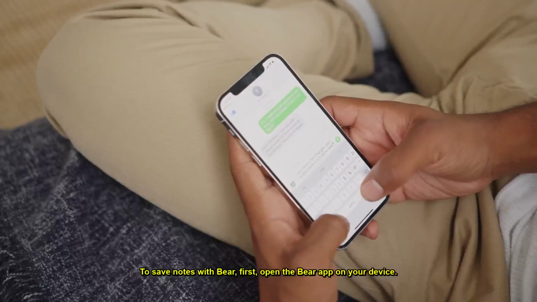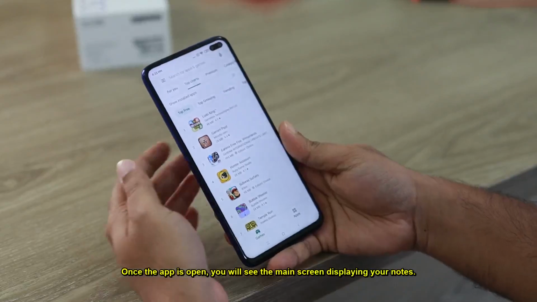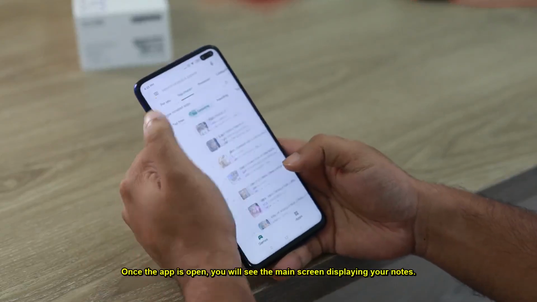To save notes with Bear, first, open the Bear app on your device. Once the app is open, you will see the main screen displaying your notes. To create a new note, tap on the pencil icon located in the top right corner. This action opens a blank note for you to start writing. Begin typing your note in the empty text area.